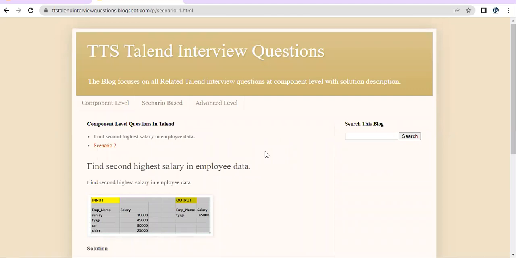So today we are going to learn about a very common interview question. You are going to get this for sure in your interview. So how to find the second highest salary in employee data, right?